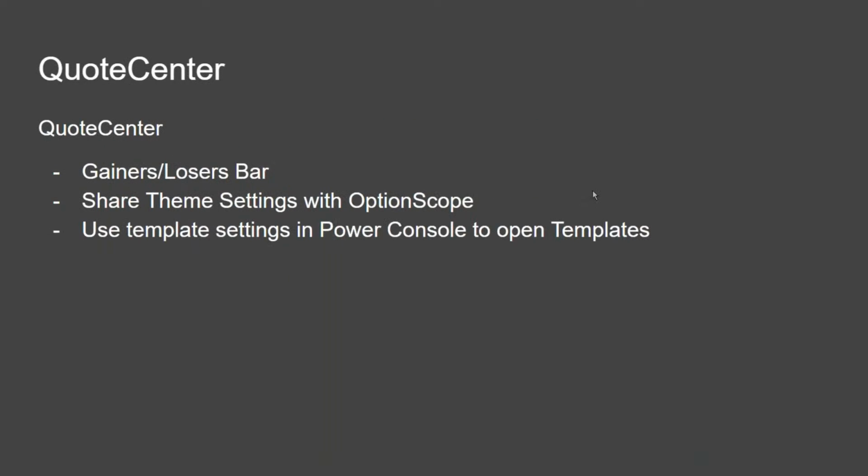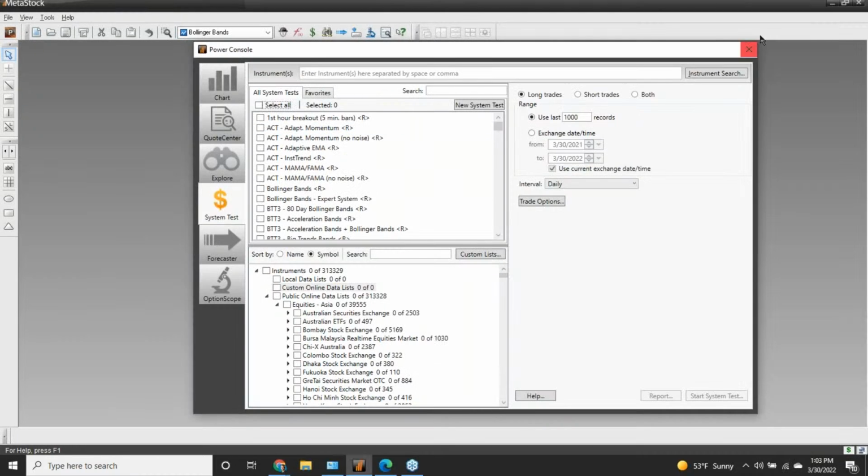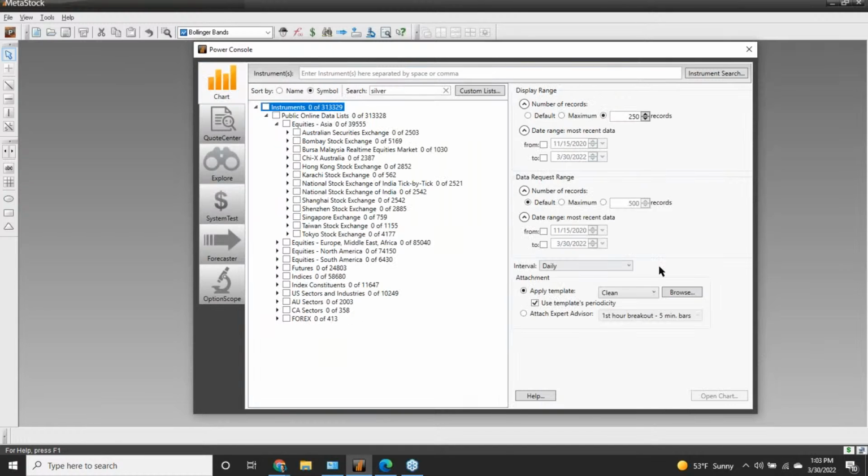Now Quote Center, we did some changes in Quote Center where you can see gainers and losers bar. You'll now share theme settings with Optionscope, and when you open up charts from the Quote Center, it'll open up based on what template you have selected in Power Console, and I'll go through that really quick with you. So let's go to, I guess I was in Power Console. So if you're in the chart tab, actually I'll get to that last.